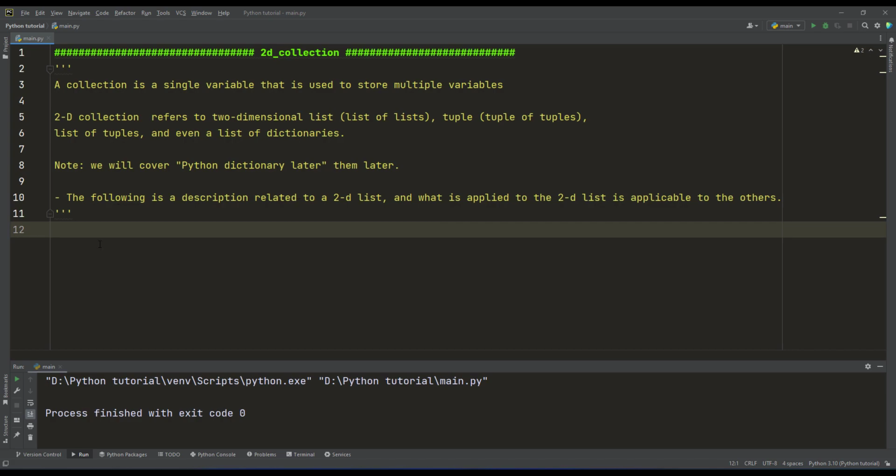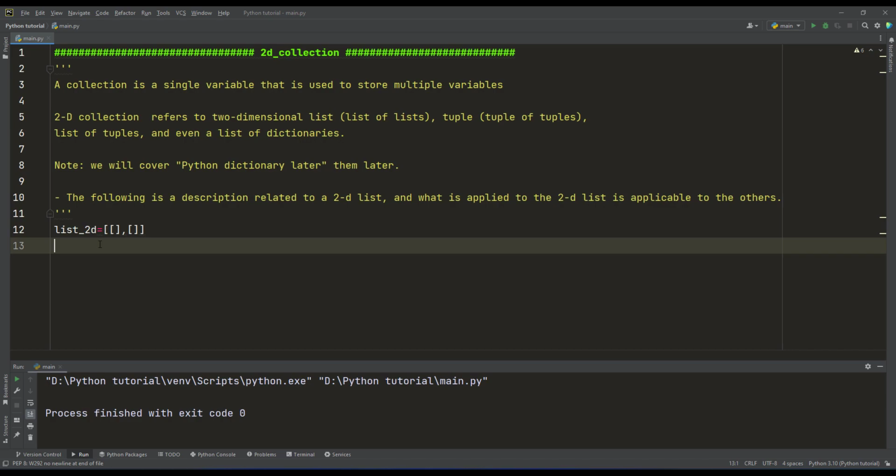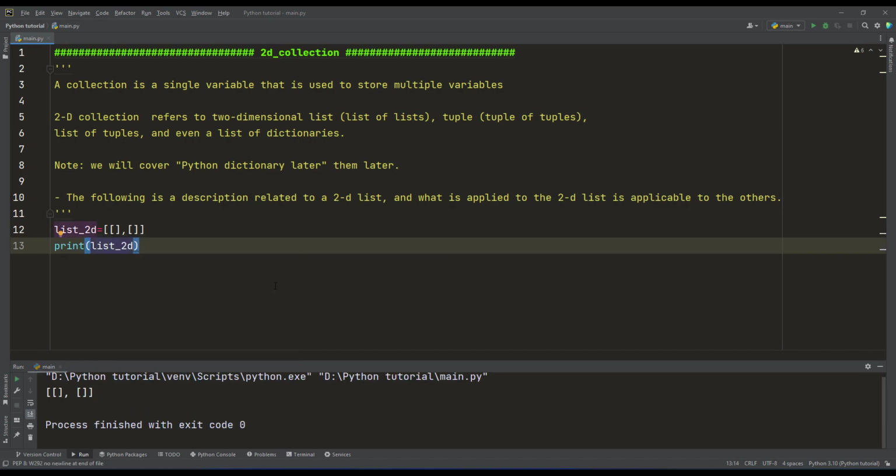So let's start by identifying a 2D list. We will have list_2D, which will be a list, as what we learned together. But inside this list, there will be another list, and I add a comma and then add another list, and I can add as many of these lists as I want. Let's print the type of this list_2D, and its type is a list.